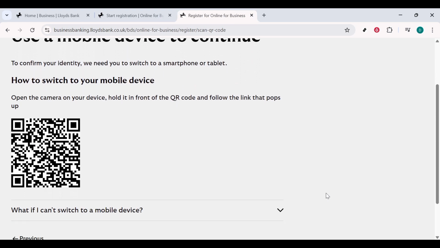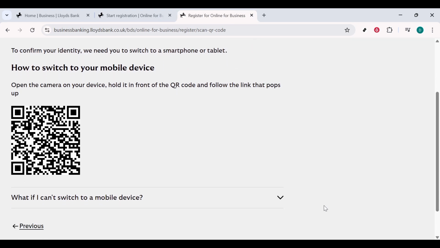Take your time with this section. Make sure names, addresses, and registration numbers match your official records. If you're asked for details about directors, partners, or signatories, ensure everything is accurate and up to date. Clear, legible documents help prevent delays, so check any photos or scans before you submit. After reviewing your entries, submit your application.